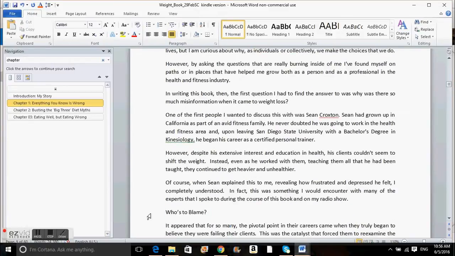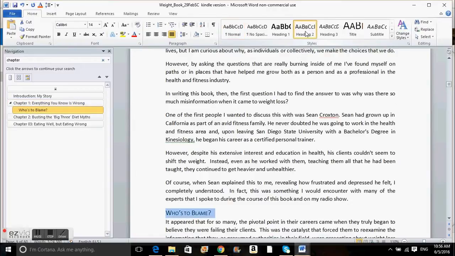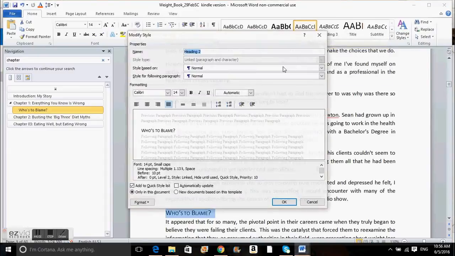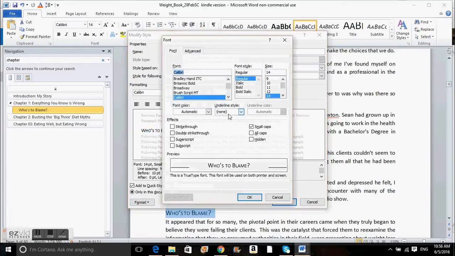So here, this is probably a subchapter included in the main chapter. It's a question, who's to blame, and so I'm gonna include it as a subchapter, and I'm gonna click heading 2. Again, as you can see, there is a default formatting. You can change that. Make sure your text is highlighted to make any changes, and you go to heading 2. You right click. You go to modify, and again I'm gonna go to format, font, and I'm gonna make it all small caps. I'm gonna change the size.